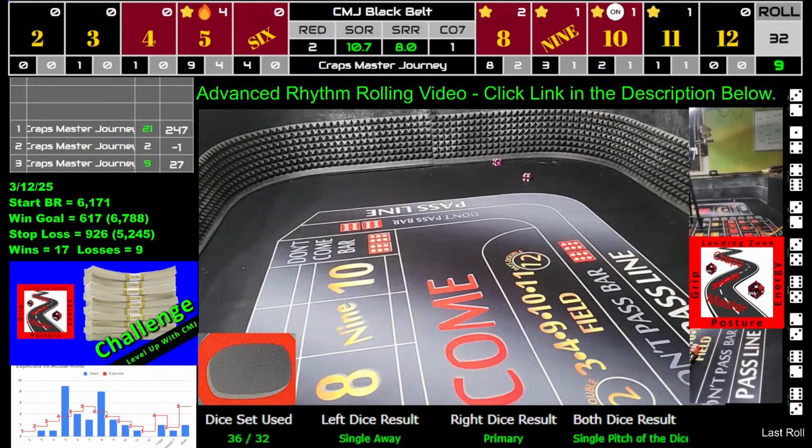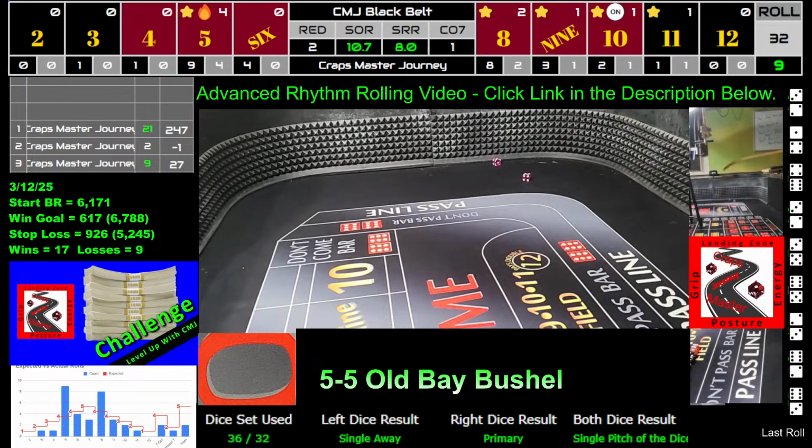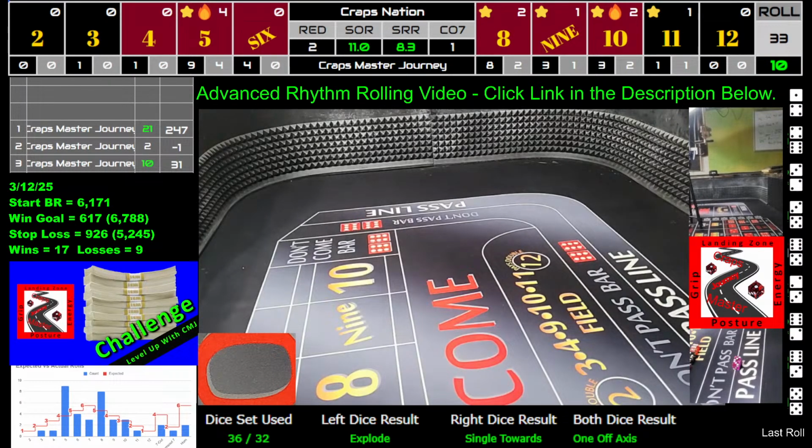And we have a 5-5 hard 10. Old Bay Bushel. First Old Bay Bushel for the day. And that's going to be a winner 10, so the puck is going to turn off. Like I said, I should have been playing that field the last two rolls. As soon as they go off something, that's when they hit. So puck turns off, we'll be looking for a new point. 3-6-3-2. And we'll call it all bet set. Dice out.